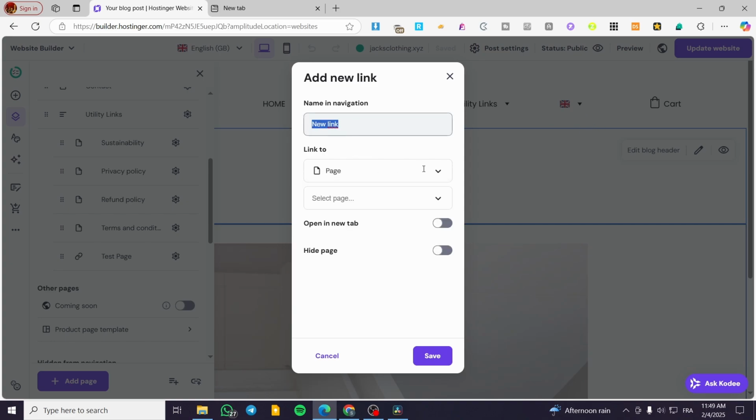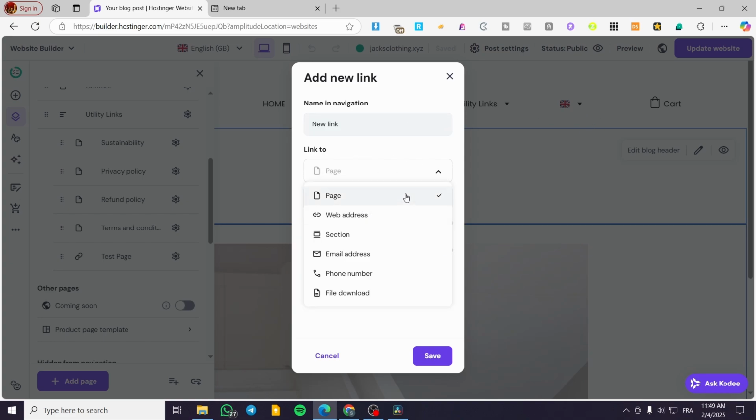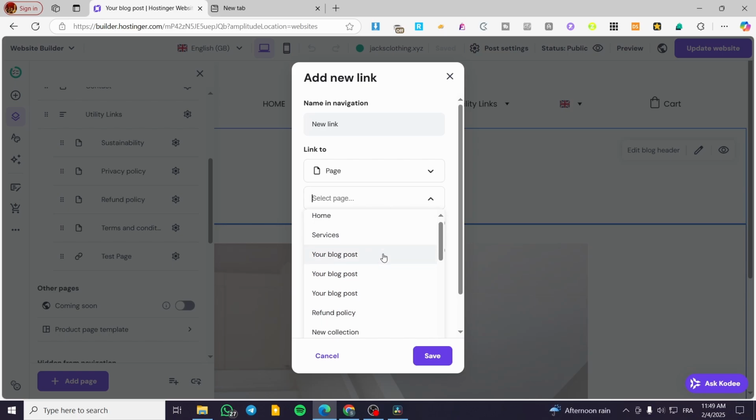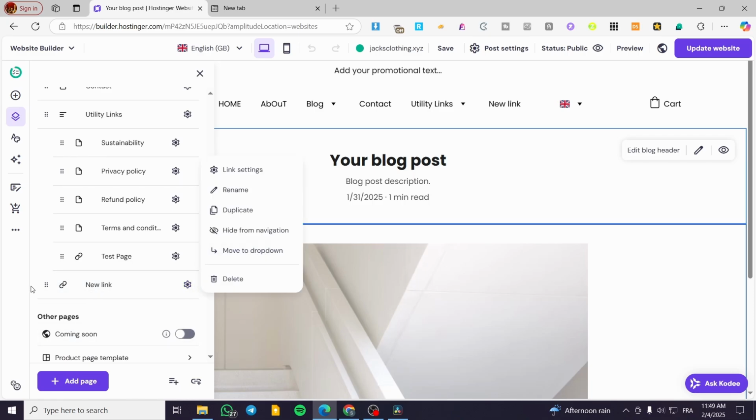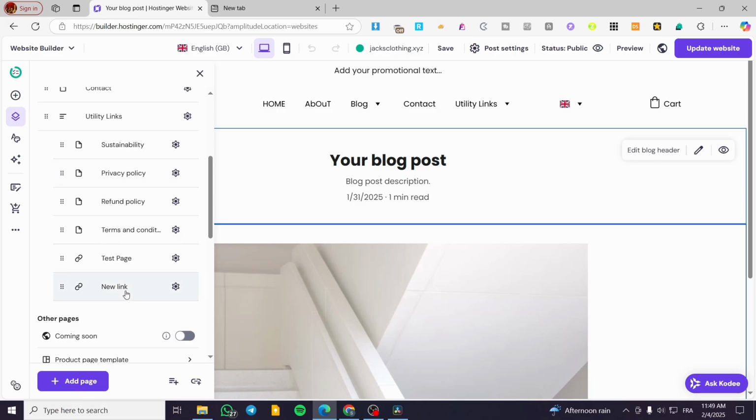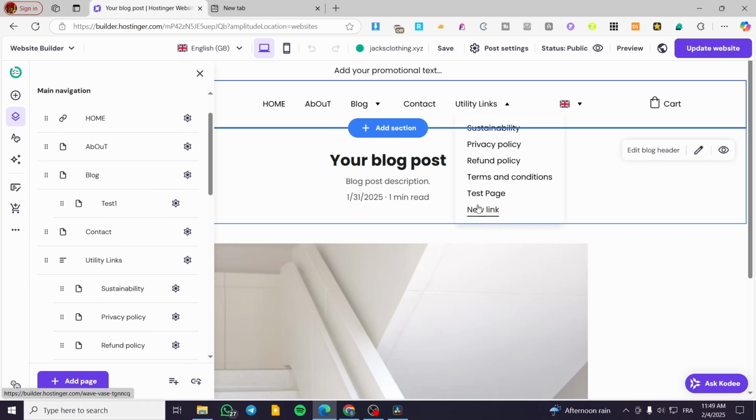So I'm going to leave it as a new link, and we are going to have here selected a page. And for example, I'm going to have this one. So I'm going to have it in here, this new link. You can go ahead and click on move to drop down or take it like that, place it in here. Boom. So you're going to see it right there.